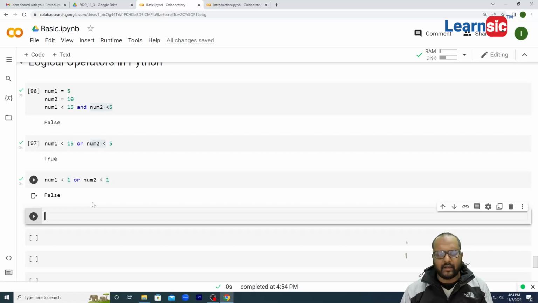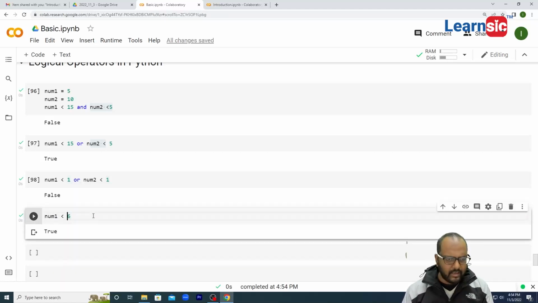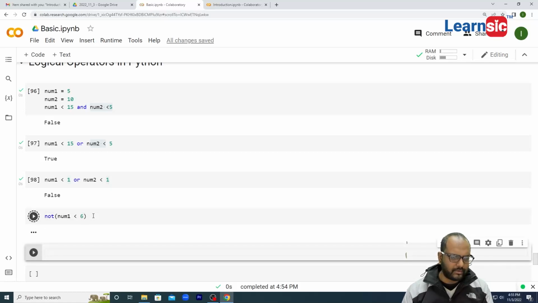Apart from AND and OR, we also have NOT as a logical operator. Let's see a simple thing. Num1 less than 6 is true. Anything that is true will be changed to false with the not operator, and anything that is false will be changed to true. So now it will generate false.